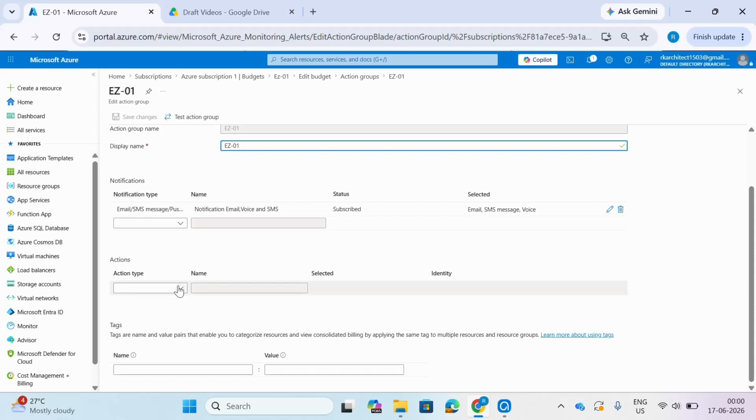So we have the actions. There are a few actions like automation runbook, Azure functions, event hub, ITSM, logic app, secure webhook, and webhook. The use case of automated shutdown: trigger an automation runbook to stop non-critical virtual machines when the budget is exceeded to prevent further cost. For example, if that virtual machine's cost reaches the threshold value and it's a non-critical machine, we can configure the runbook to stop that virtual machine if that threshold meets the requirement.